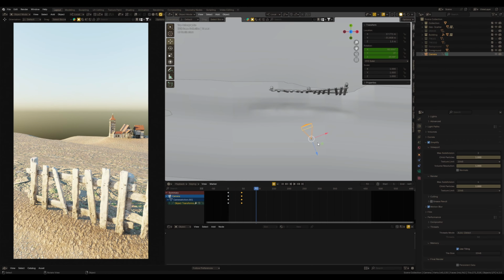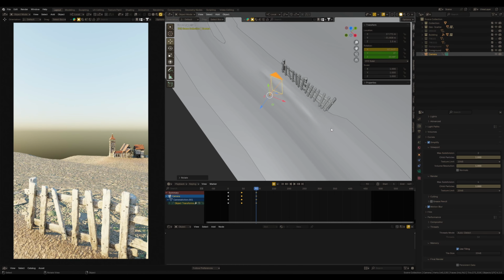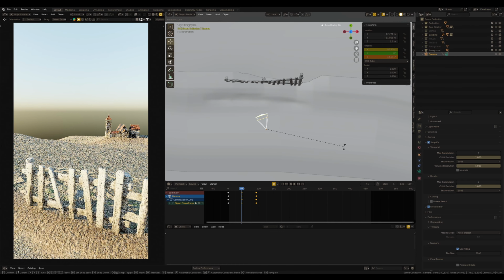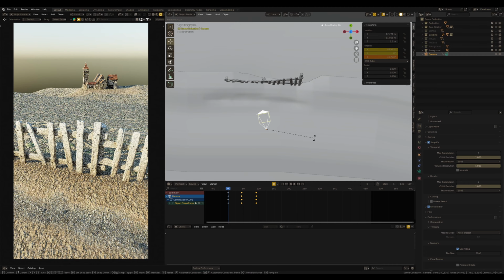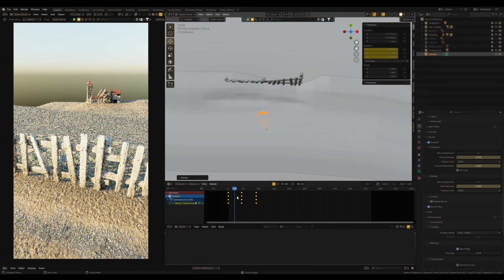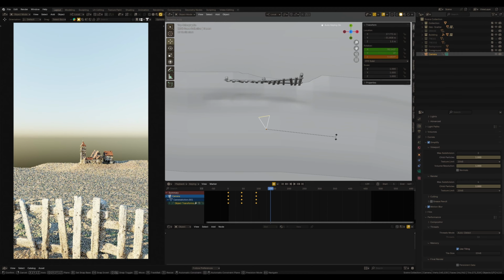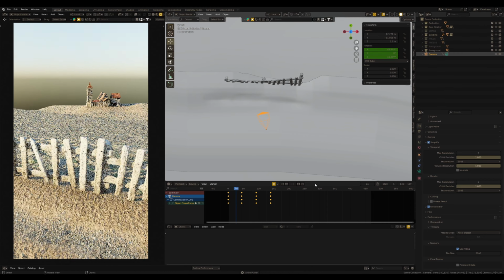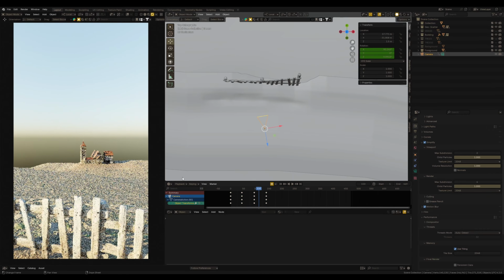Move playhead and again rotate the camera. Maybe I return to the key points and I want this fence to cover the whole frame, like this. Move playhead and now my camera will move a little bit slower than in the beginning. So we raise the camera and start capturing the panorama.